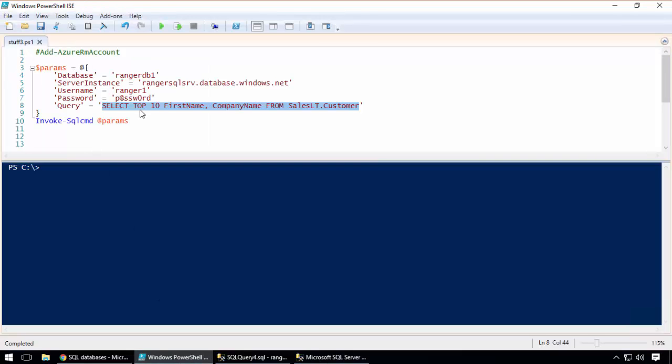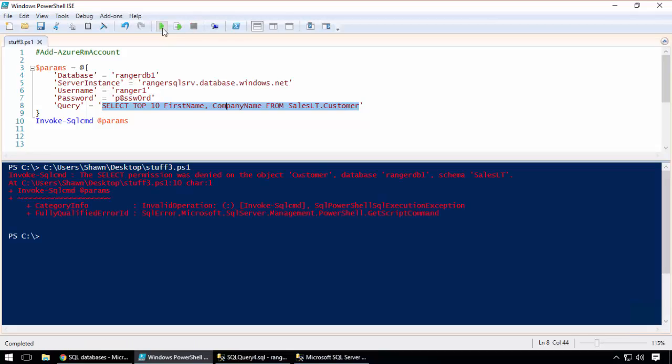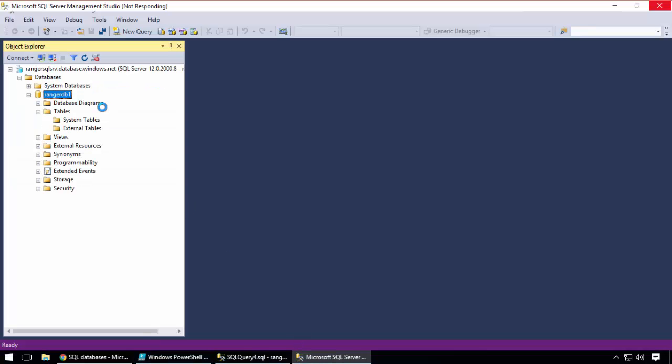But let's see this over here. If I try to run this, what happens? It's telling me the SELECT permission was denied on the object customer, database ranger db1. I was trying to run this query, select first name, company name from customer table. Obviously, I cannot even see that table. When I run this query, it's telling me you don't have permissions. You might have a login, you might have a mapped user, but you don't have a role on this database yet.